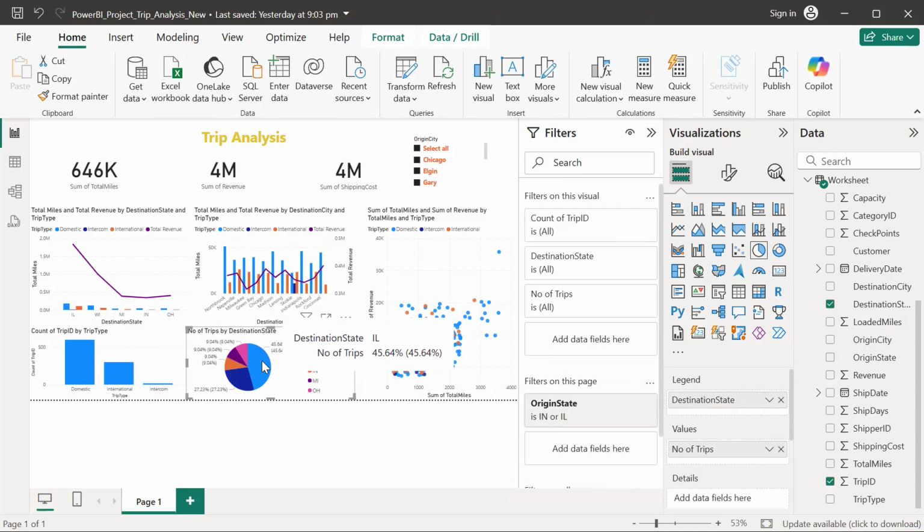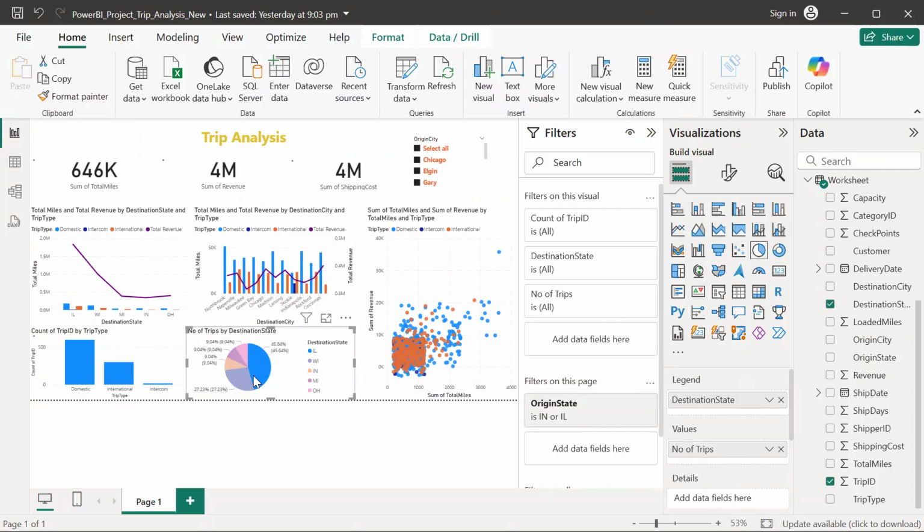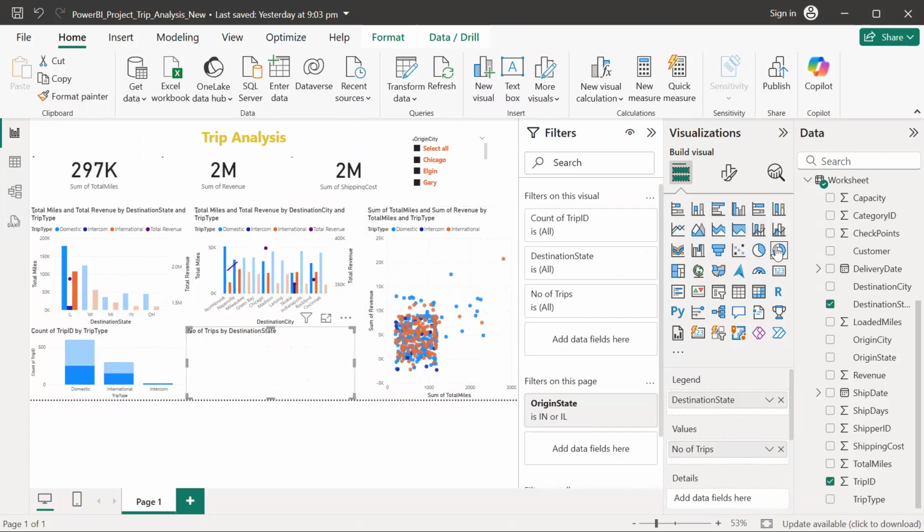So which is performing good? IL is performing good, and then Ohio, and there are some states which are performing good, like these two, which are giving more contribution. Since it is a percentage contribution, I use a pie chart here. I hope you are understanding why I use a pie chart here. I need to show it as a contribution, right? Percentage. So our requirement is I need to show that as a percentage of trips by shipping state. So I need to use either pie chart or donut chart, right? This one. I can use this one also.